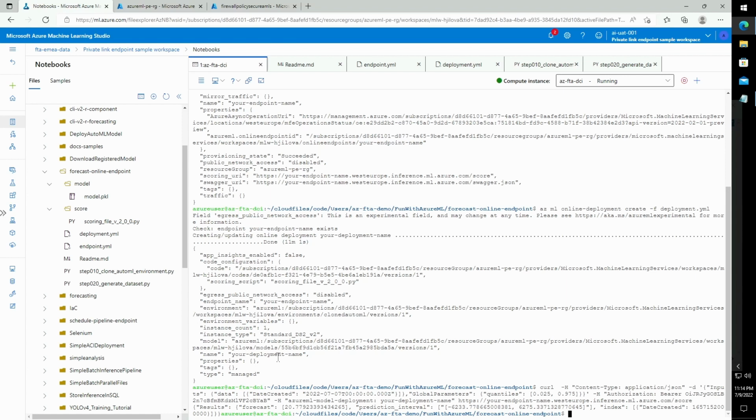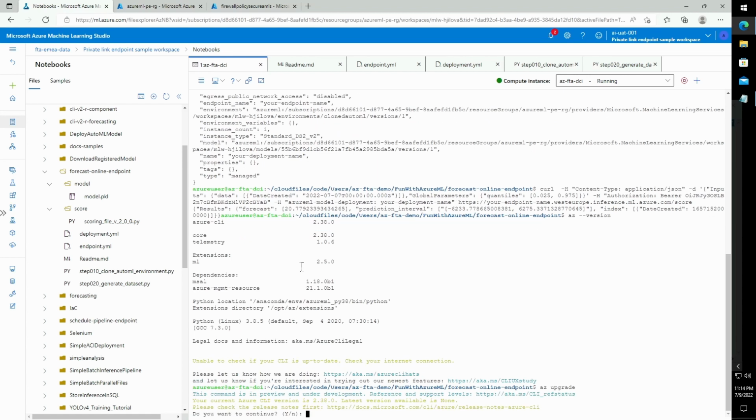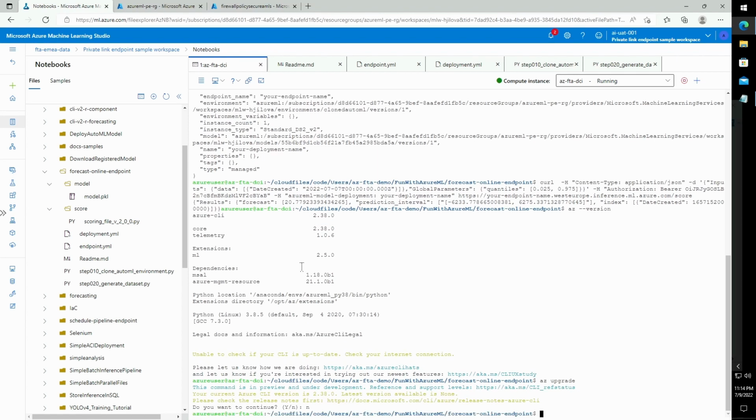I wanted to highlight a couple of things. So first and foremost, I would like to show you the version of Azure CLI that I have, and I'm running on the latest version, 2.38. If you need to upgrade, you just need to type az upgrade, and this will allow you to upgrade the packages. Hopefully you already have the required access to do that behind the VNet. Firewall is allowing you that.